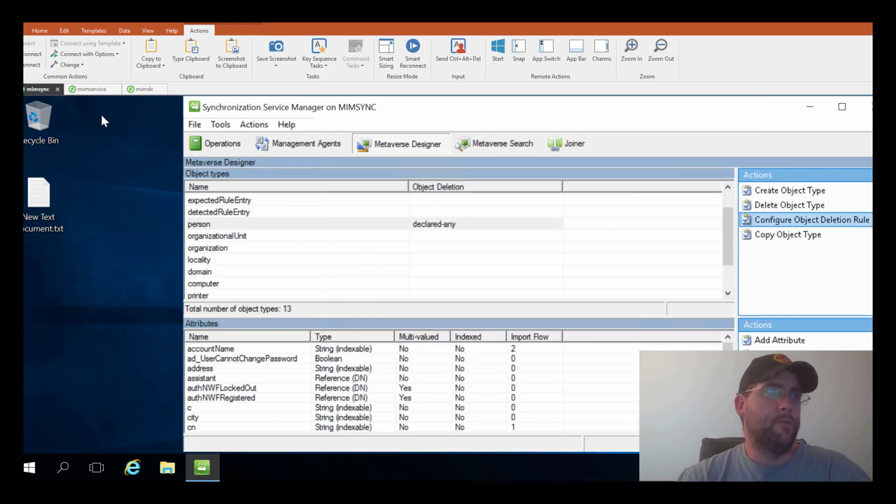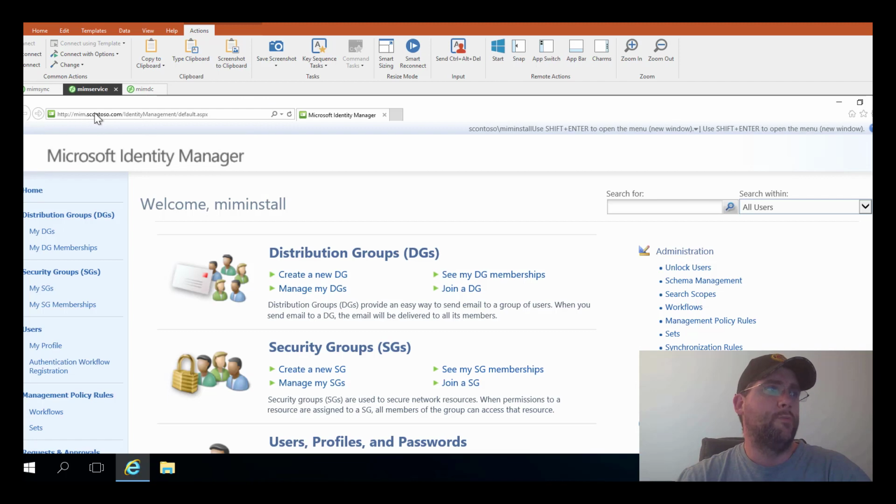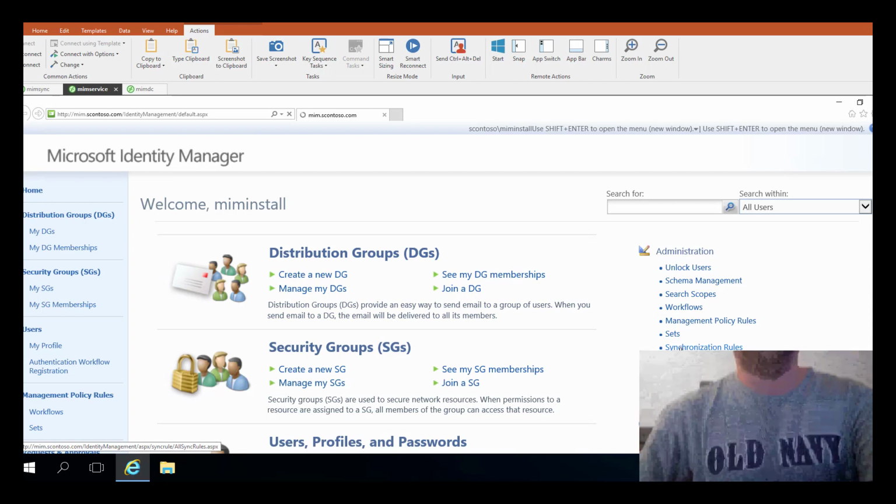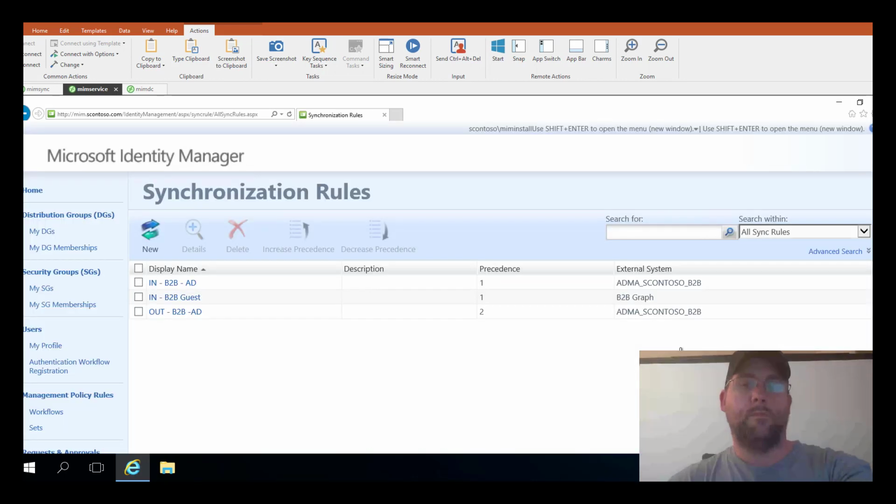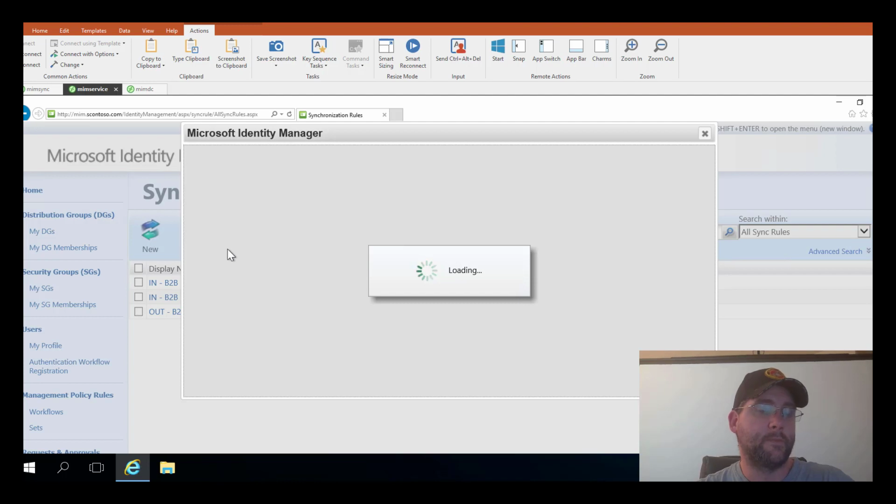So let's go ahead and look at the sync rule. So here we have all our connections. So let's go ahead and look at what the sync rule looks like. So we're going to open up the portal, and then we're going to go to synchronization rules. And here we have 3 sync rules: in B2B AD, in B2B guest, and then out to B2B AD. So if we look at the external system, this is Graph. So this would be in from the Graph API. So let's start from there first because that's most logical. So we're going to go in this order.